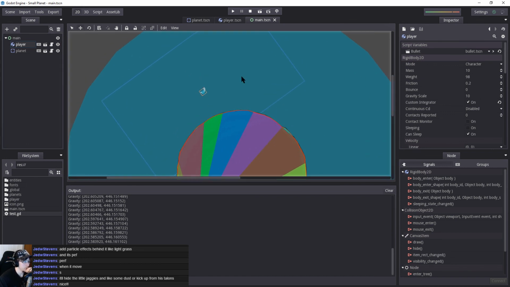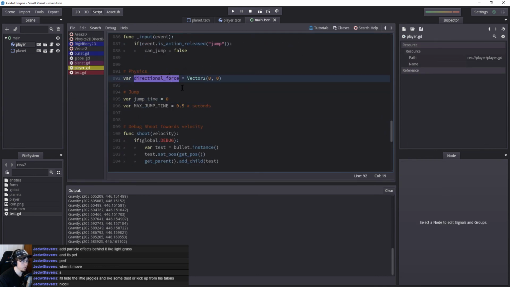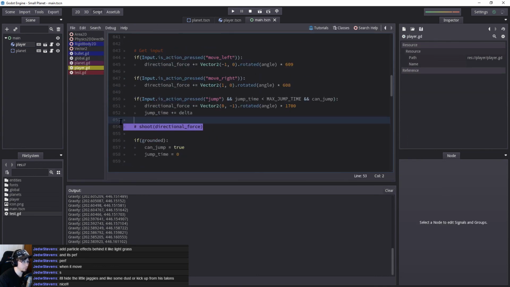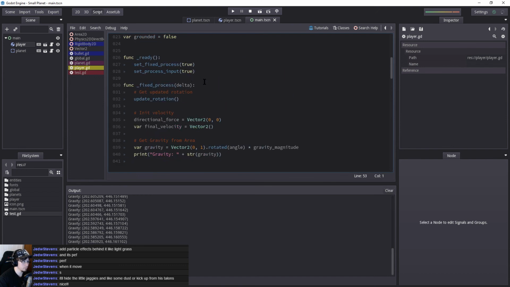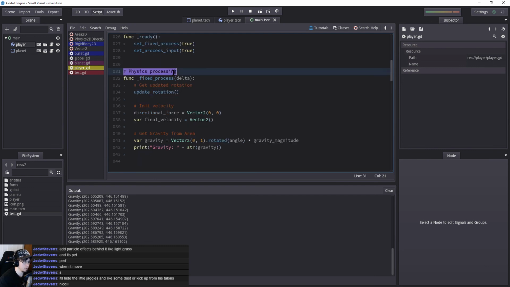Let's see here. Player. What are we not using? I need to clean up this code now. More or less, that's the main thing we're doing here.